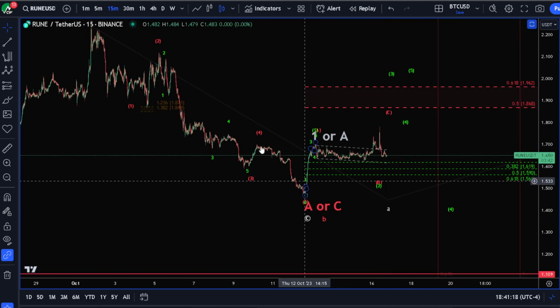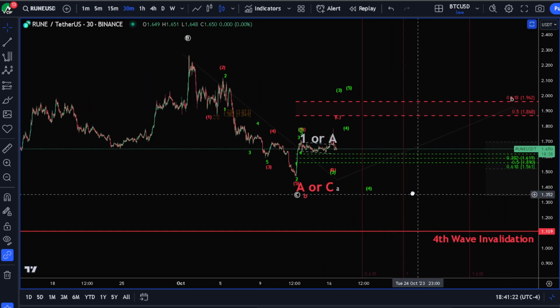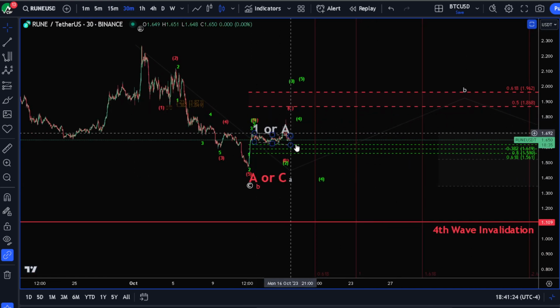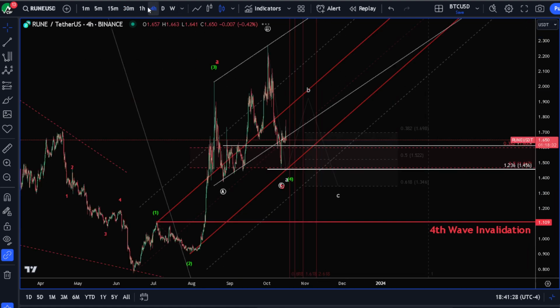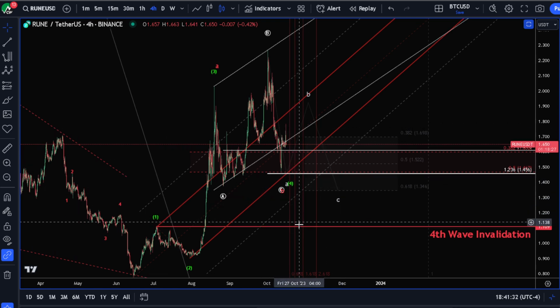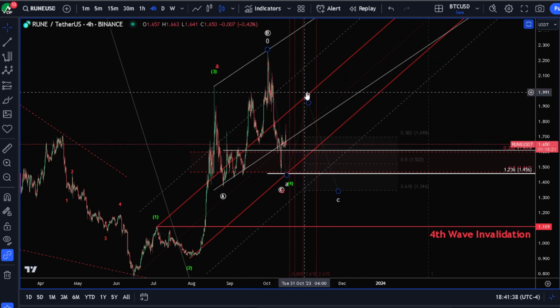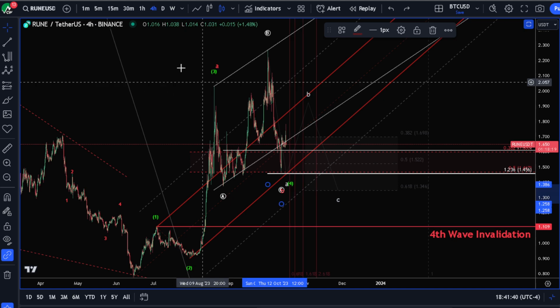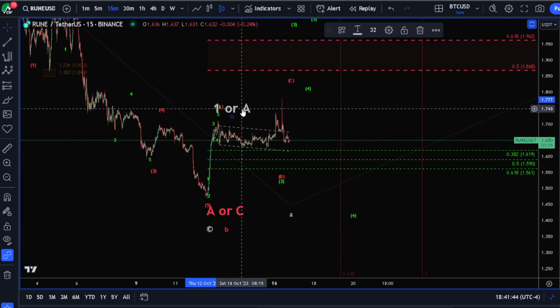And if you zoom out, it wouldn't look right if we just came down here for our C as an A, B, C on the larger view count, just dropping down right now, A, B, C. We'd get very, very deep because we'd be targeting the 1-to-1 extension of this first leg down off the B. So because of all those reasons, I'm going to switch this.